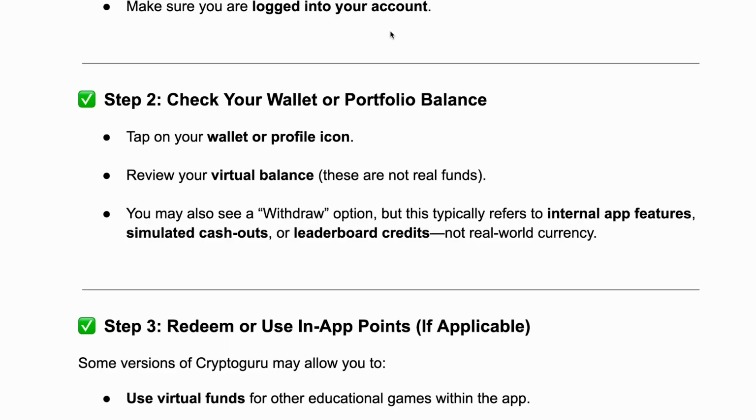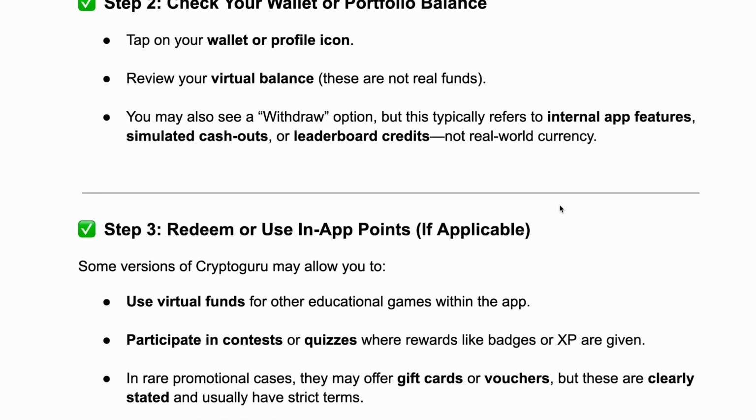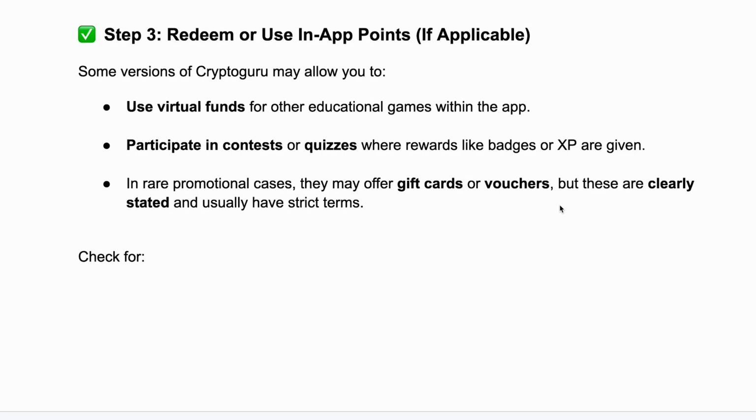You may also see the withdraw option, but this typically refers to internal app features, simulated cash outs, or leaderboard credits, not real world currency. Then redeem or use in-app points.